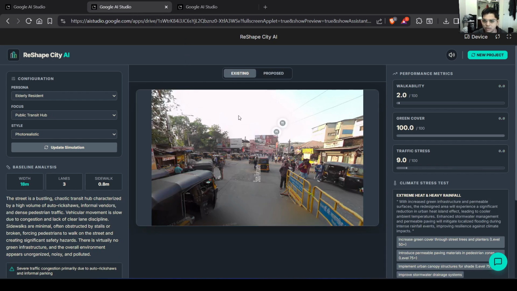And then we have another use case. This is from my hometown, and it is usually very congested. You can see the sidewalk is less than a meter, and you can barely see it right here. I have tuned it for public transport and for elderly people. It has the same features.